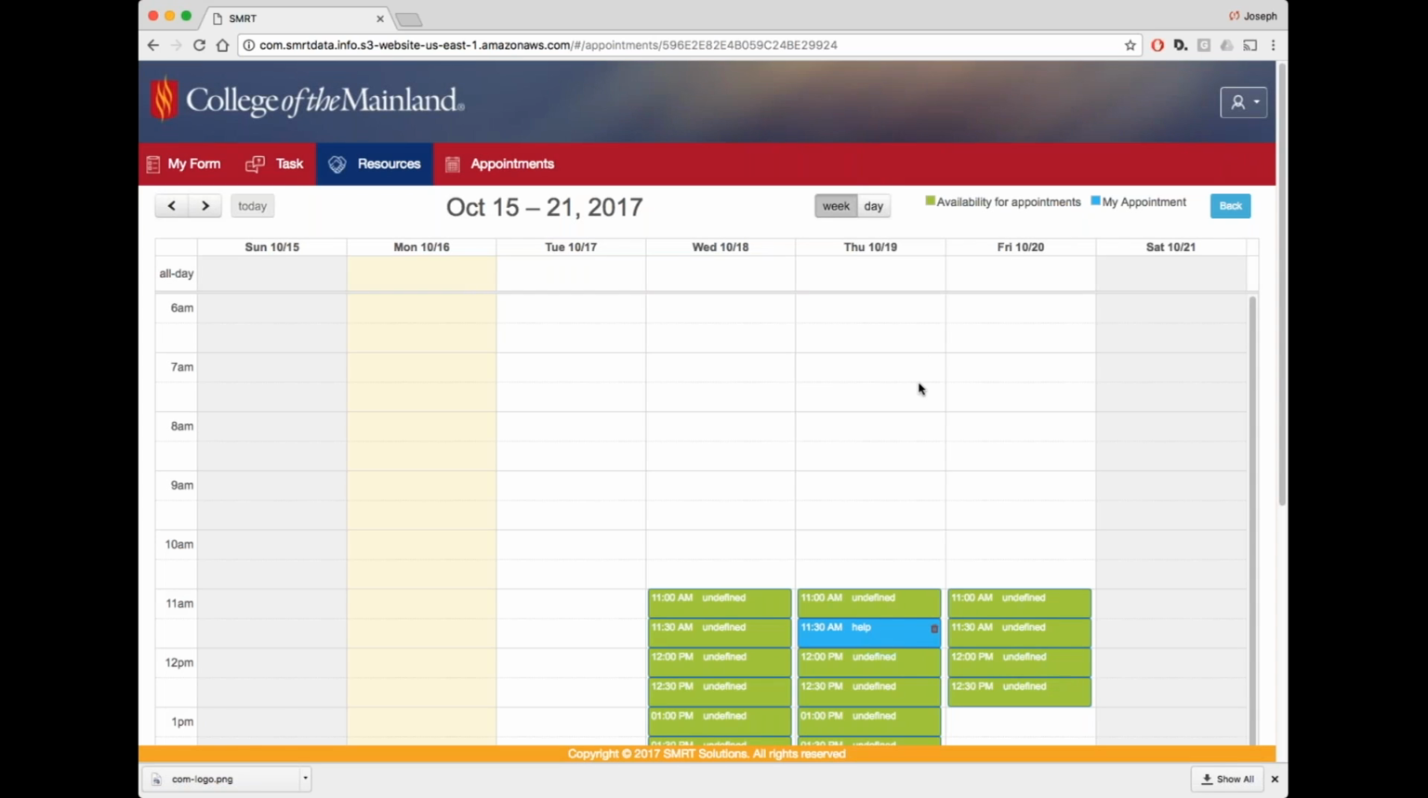Now your appointment is saved and the person notified about the appointment. The appointment should also now be highlighted in blue instead of green, signifying that it is your appointment. You can also delete the appointment at any time by hitting the trash icon and saying OK.